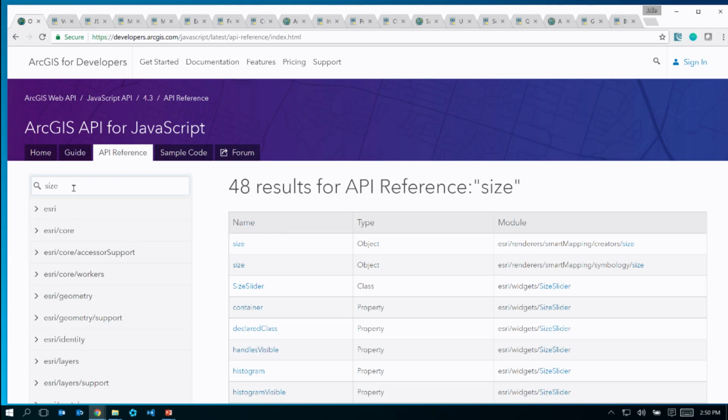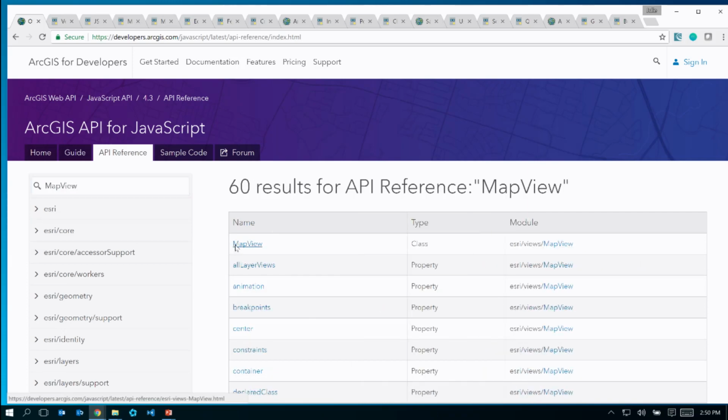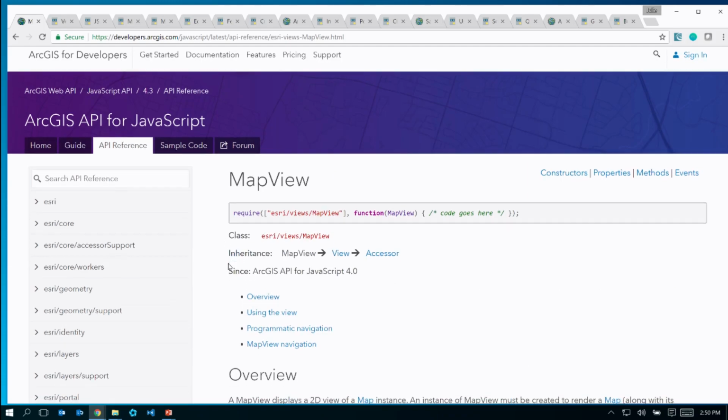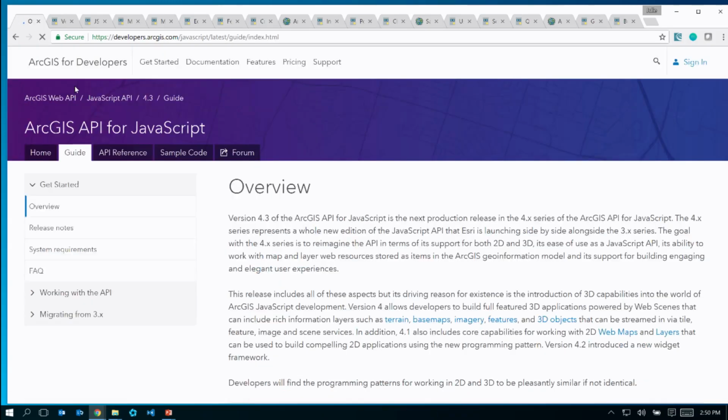Of course, it's all over the place. But if I say, like, map view, for example, I can directly go to the map view class. So it's very handy. The SDK also has a lot of guides.